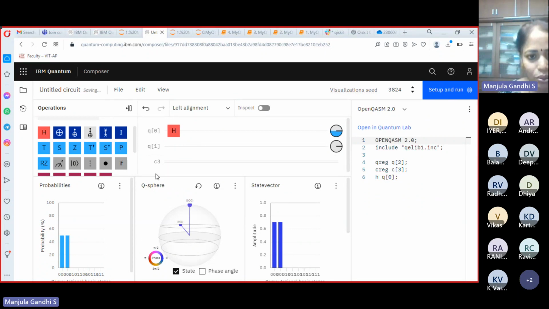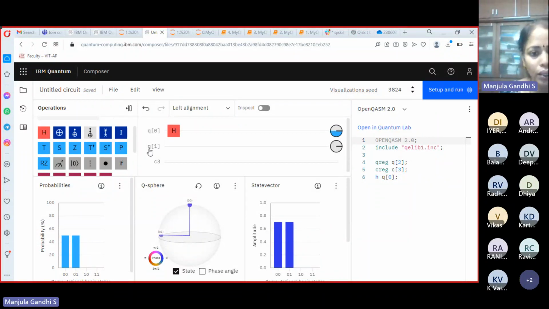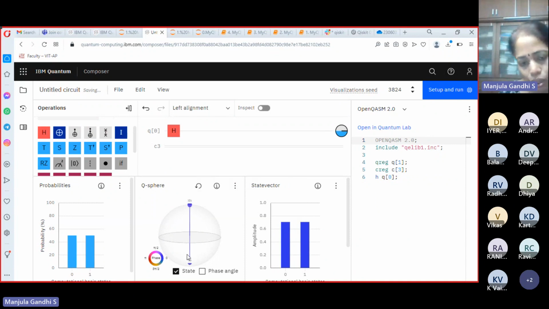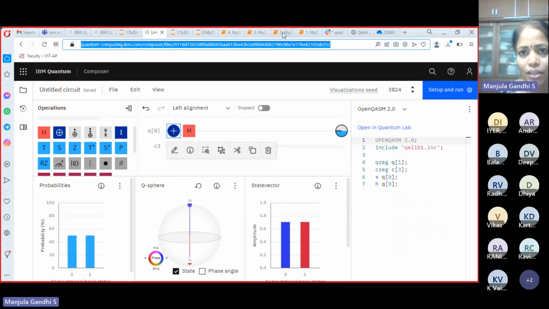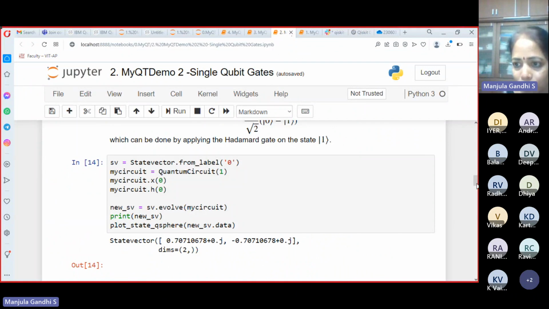Let me delete one qubit here. So let me have this. And okay, this was for 0, 0, and that is I'm in combination of both 0 and 1. Now let me apply X gate over here. So this is the second portion of my quantum code.